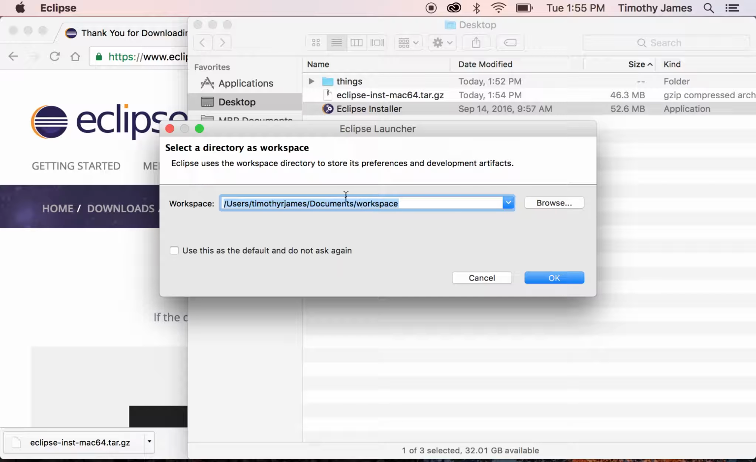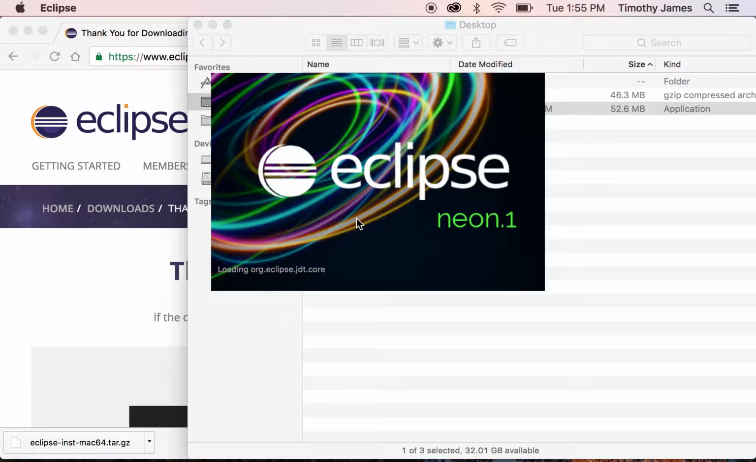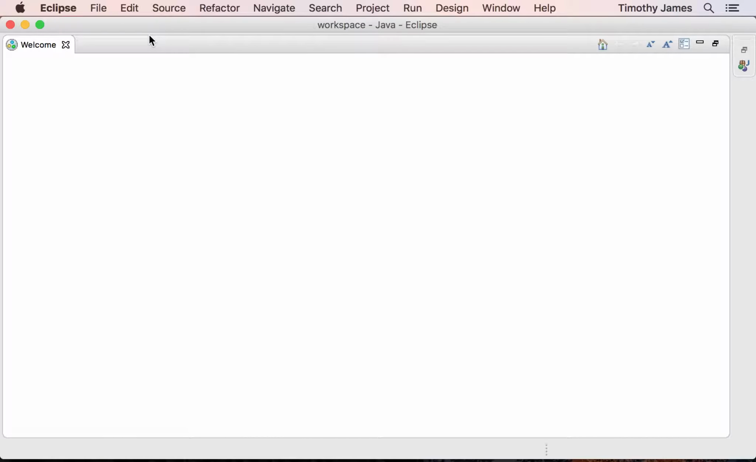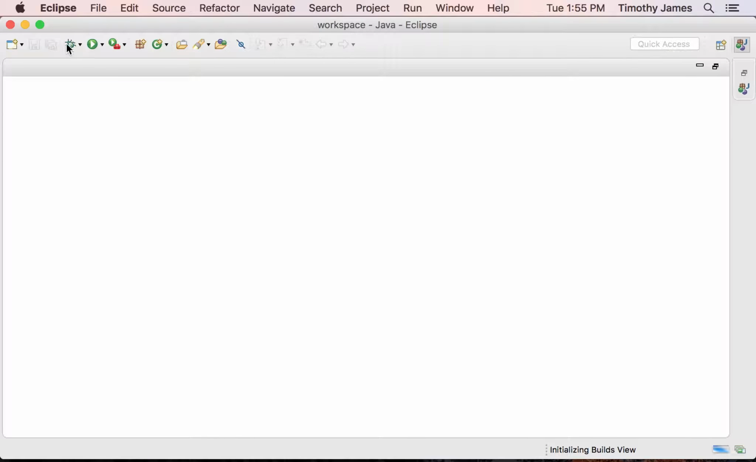We'll go ahead and accept the default workspace here, so that's going to put that right in my Documents folder. I'm going to go ahead and say we'll just use that, and we don't need to ask again. I'm going to hit OK. See, it's loading some packages, it's loading some different classes here, and we get this nice welcome screen. So I'm going to go ahead and dismiss that welcome screen.